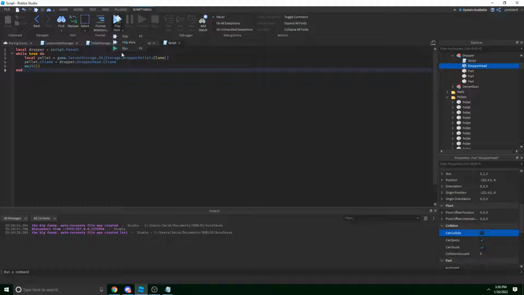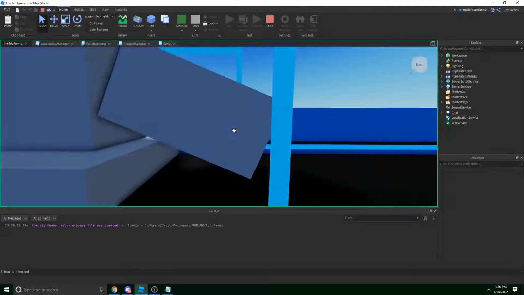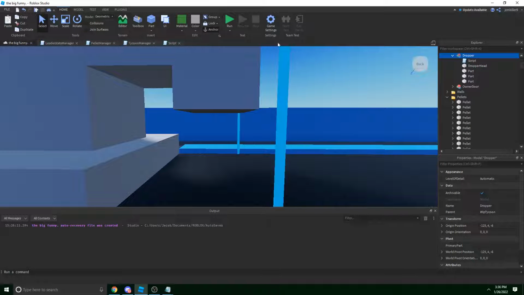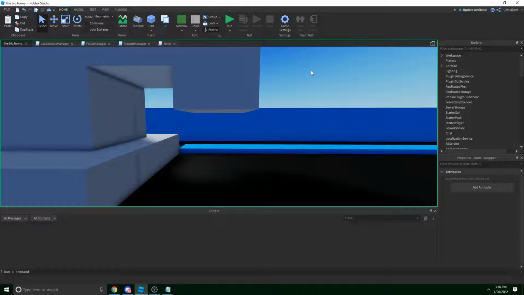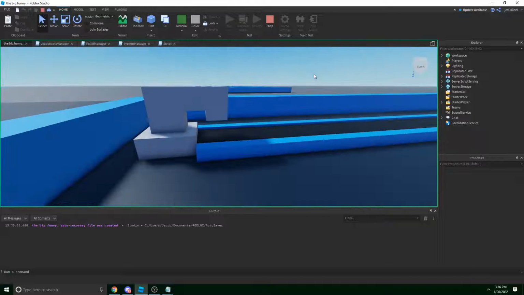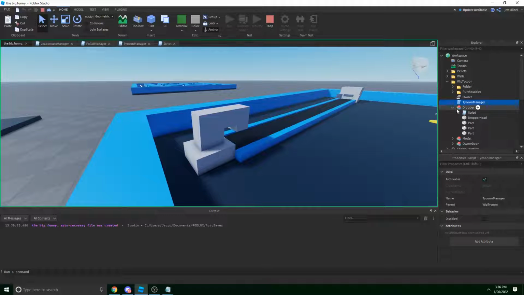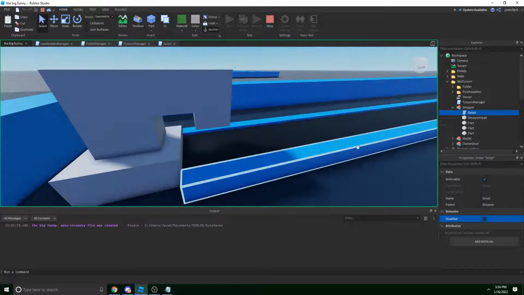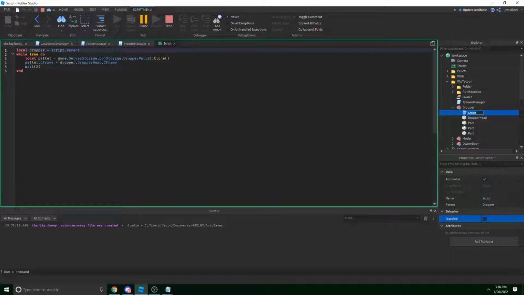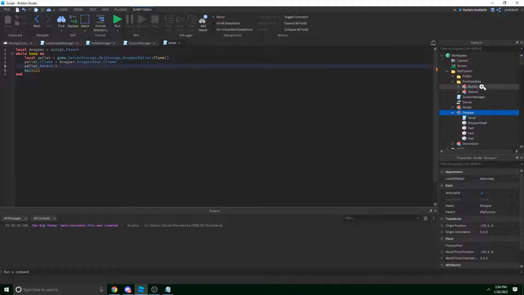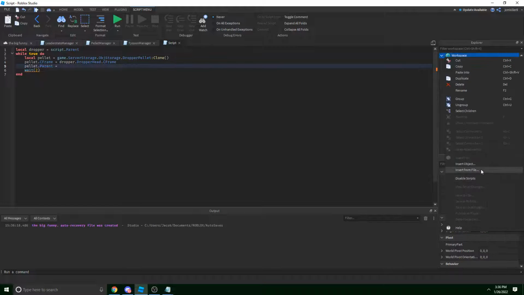Now, obviously, this isn't really gonna do a whole lot. Anchor that. I'm not seeing anything. What's going on here? Oh, I didn't parent it. Oops, my bad. Pellet dot parent equals. Let's make another folder actually for this.